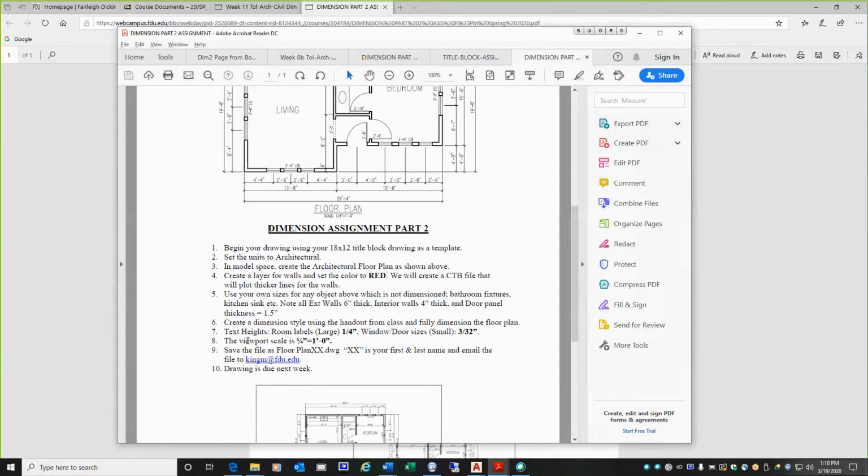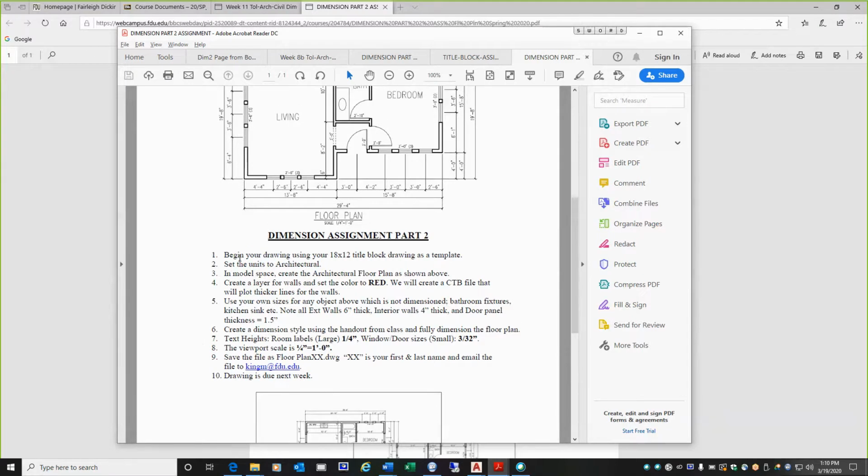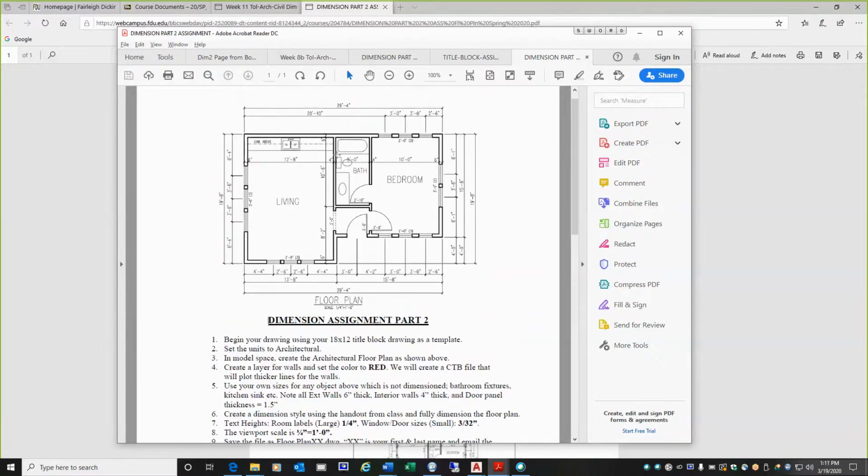All right, with that said, you have to change your units to architectural because in model space, you're going to be drawing walls to feet and inches. By default in your title block, I believe it's still decimal. So those are the preliminary things you should do. That's what this says. Begin your drawing, set your units to architectural. In model space, create the architectural floor plan.